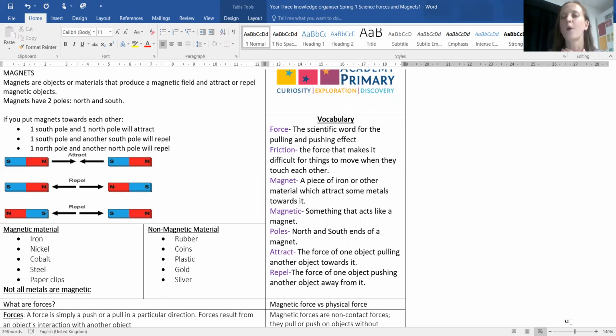Next word is poles. Now, a magnet has a north and a south pole at each end of it. If you have a look, the blue here has an S on it, and if we turn this over on the other side, there is an N. That is our north pole and the south pole of our magnets.